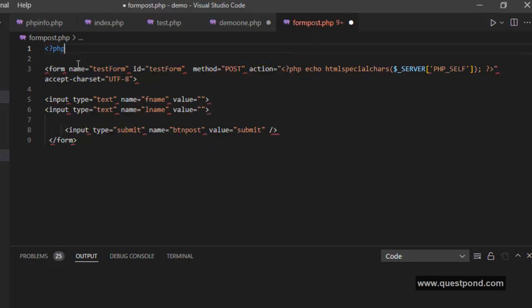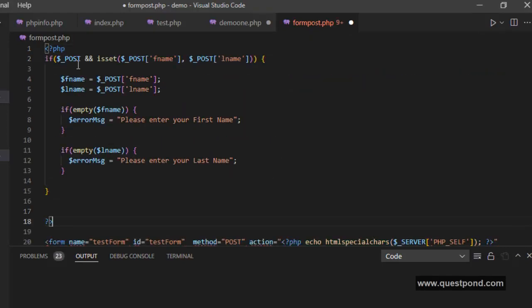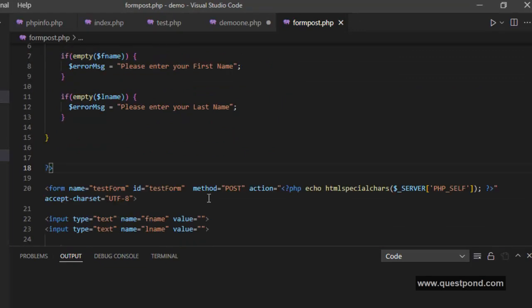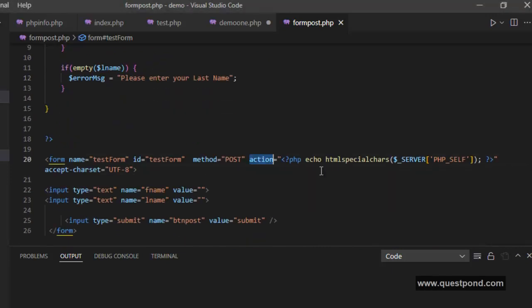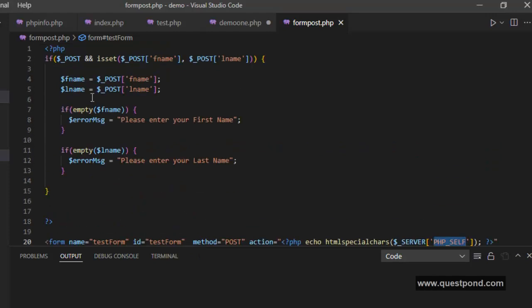So I will just say PHP, and as you can see, here I'm checking that if the post happens, then please check whether the first name and the last name are set or not. If they are set, it will check the first name and the last name. In case the first name and last name are empty, it will throw the error message: please enter your first name, please enter your last name. With the help of the PHP self action, the form is going to post on the same page. So we are logging the errors on the same page only.